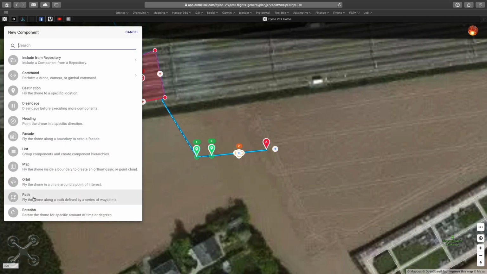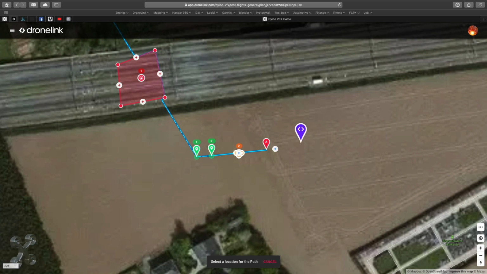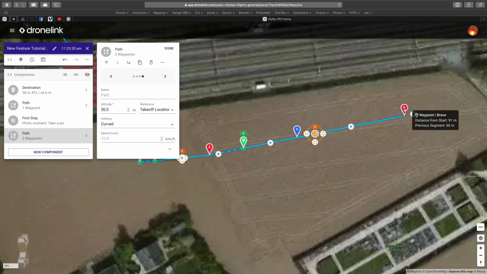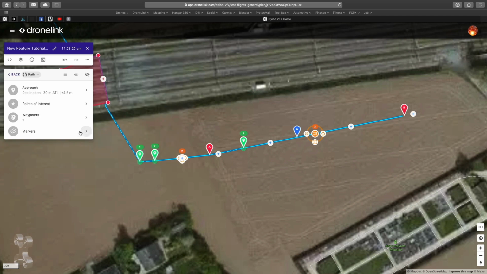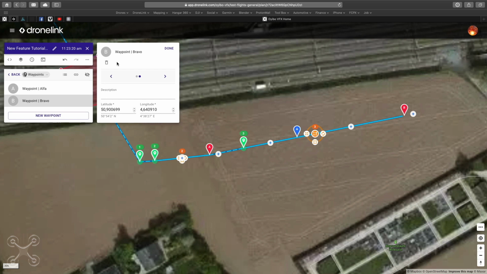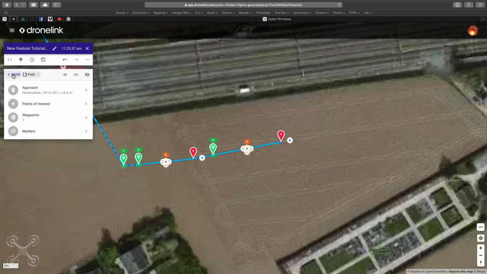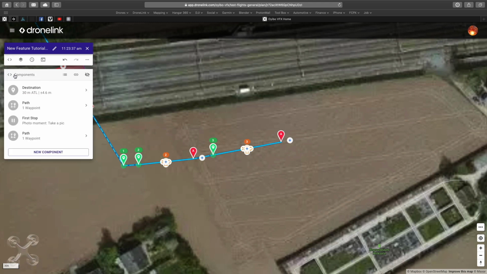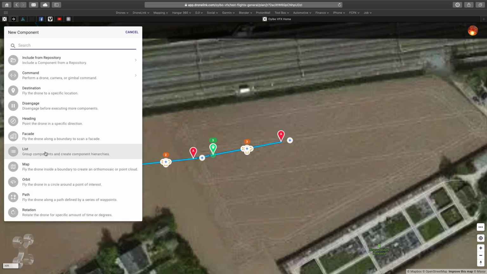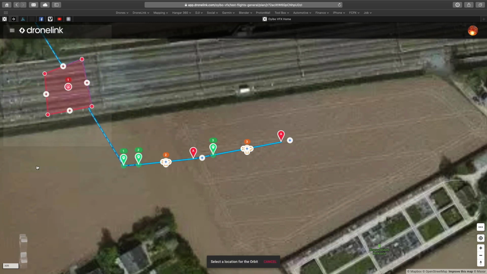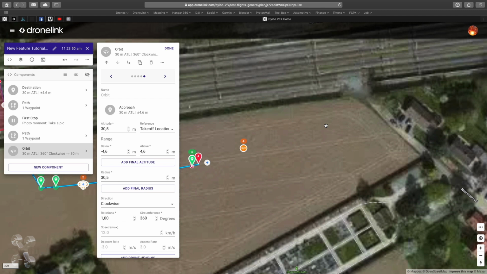Then we take another small path to here. We can delete, of course, again the second one. Waypoints. We delete this one. So we fly. And here we're gonna do the last feature. So we go back. We put a new component and we put an orbit. So we put the orbit here.